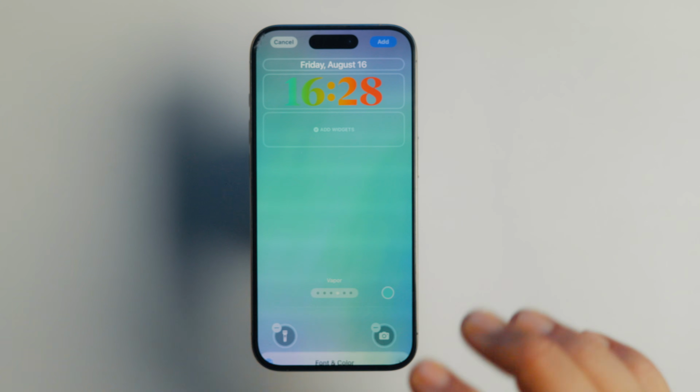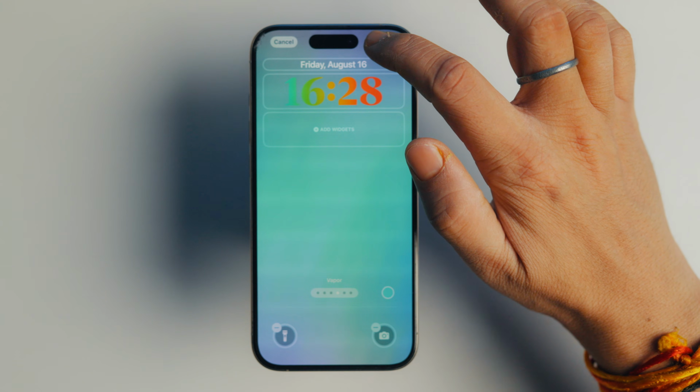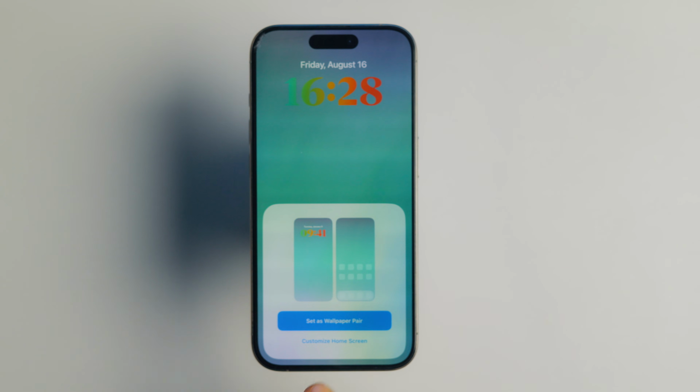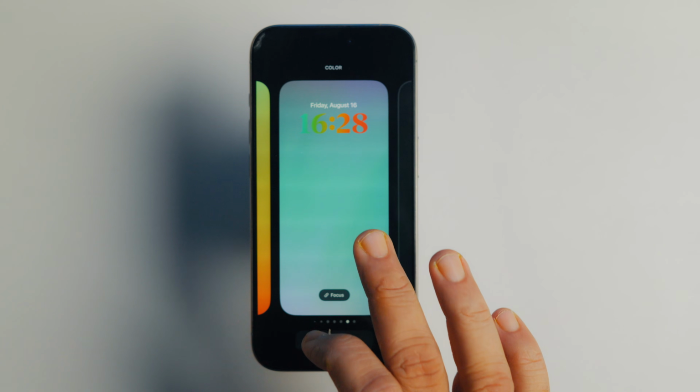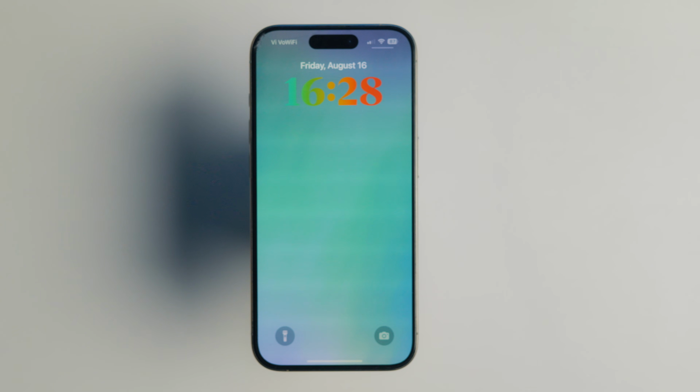Tap anywhere on the lock screen and then on the add button in the top right corner. Tap the set as wallpaper pair to set it as your lock screen wallpaper. And that's about it. You have now set a gradient wallpaper and clock on your iPhone lock screen.